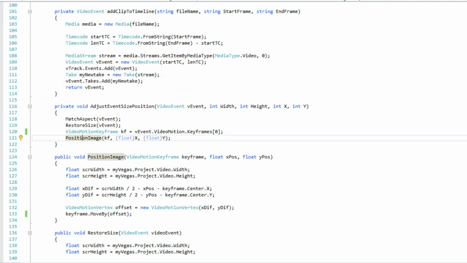So here's our position image routine, receiving the keyframe, the float X position, and the float Y position. First thing I'm going to get is the screen width, which is myvegas.project.video.width, and the screen height, which is myvegas.project.video.height. Both of those are also floats. We're working in floats now.